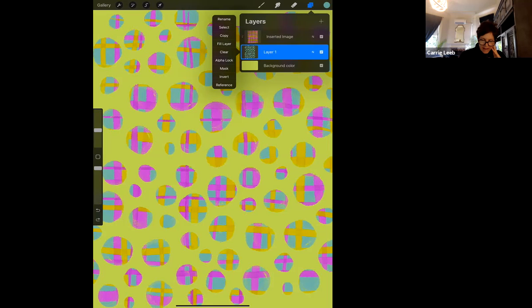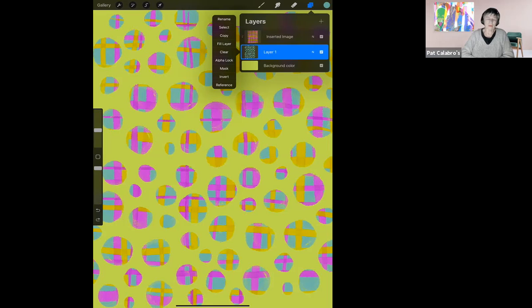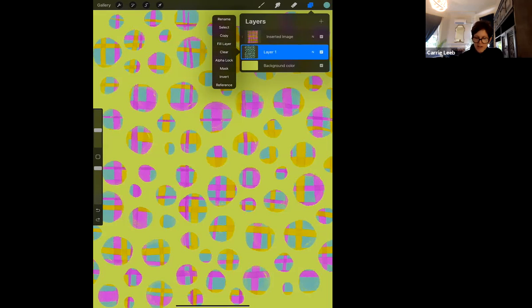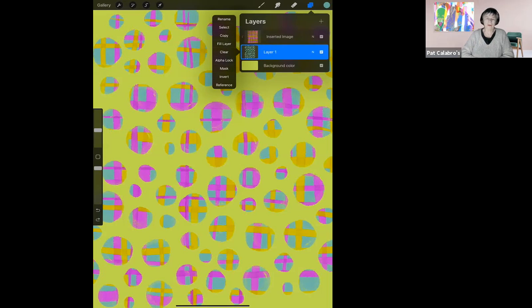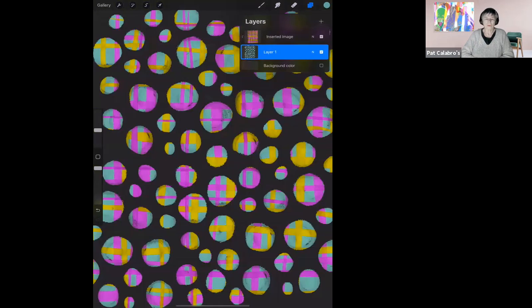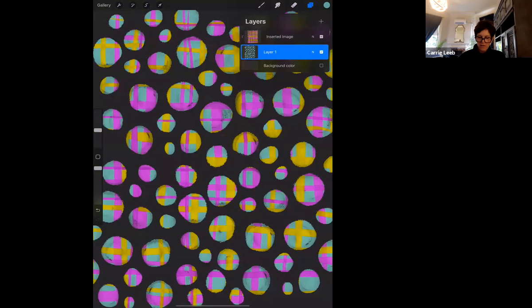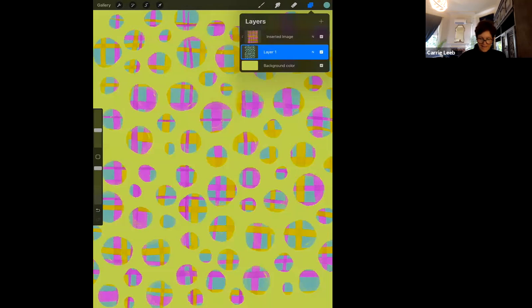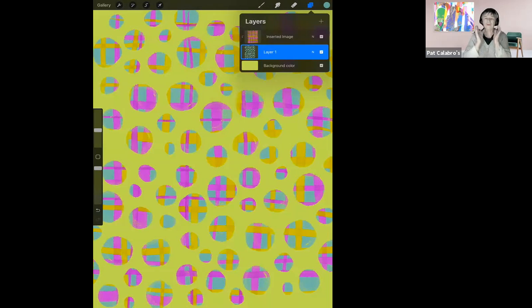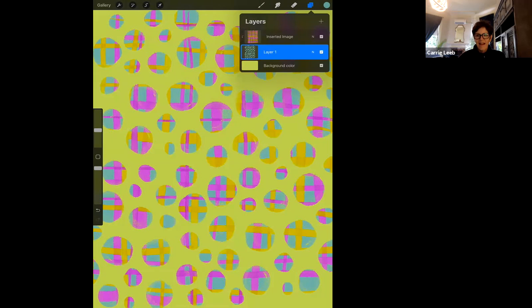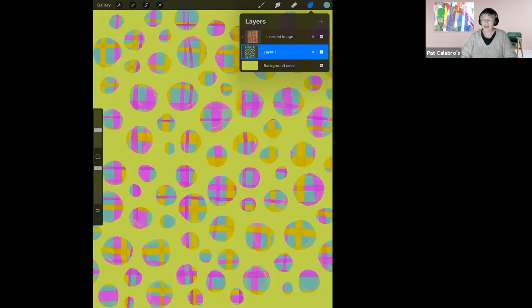Now you could take the background color out, and that would make it, I think, black, but let's see, I would try that. Uncheck the background color and see what happens. Oh yeah. There you go. Okay. Clipping mask confuses the heck out of me because it works opposite of a regular mask.